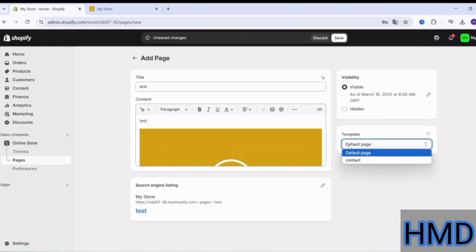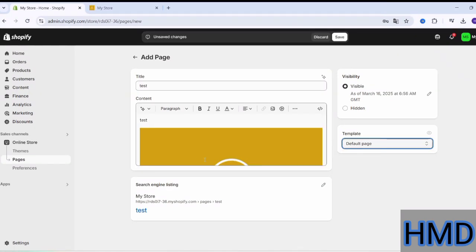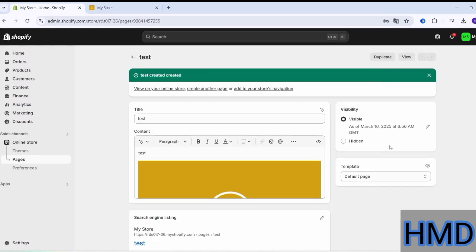In the template section, you can choose Default Page, suitable for standard pages like About Us and Privacy Policy. Contact automatically adds a contact form for the Contact Us page. Once you're done, click Save. To preview the page, click View.